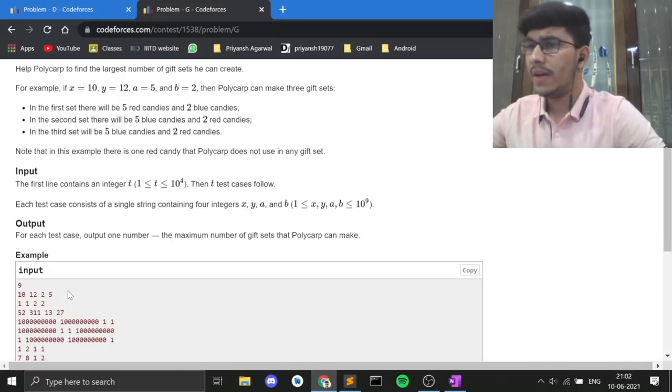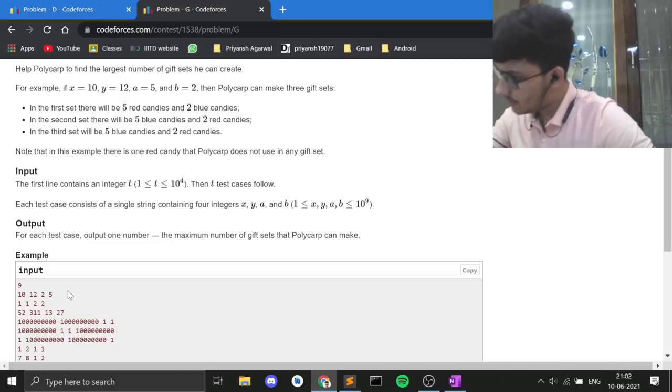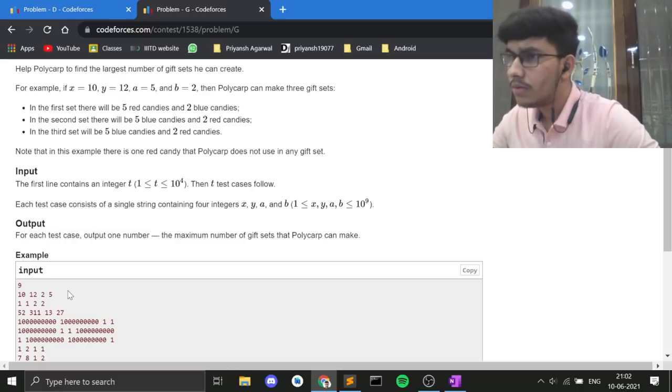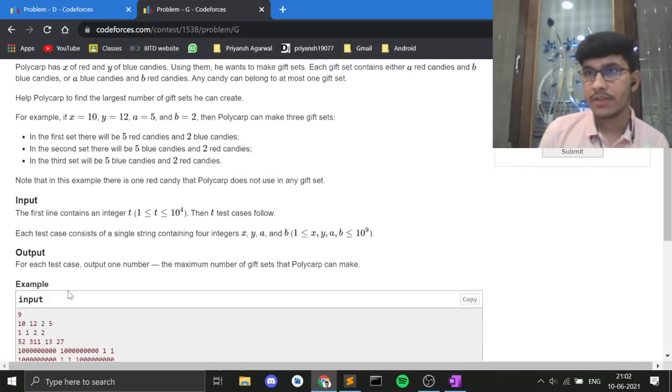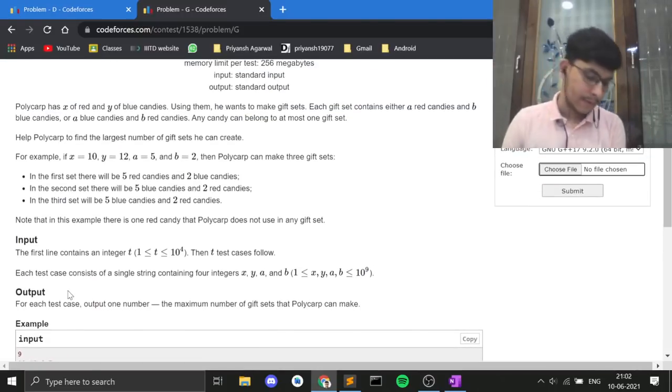So can I do a binary search here? I think I can definitely do a binary search on the answer here. Apart from binary search, if I say that I want X gift sets, then I can have L red candies and L minus X into P basically. Oh, all right. So we can even switch them. That is the case here. So that actually makes the problem interesting.